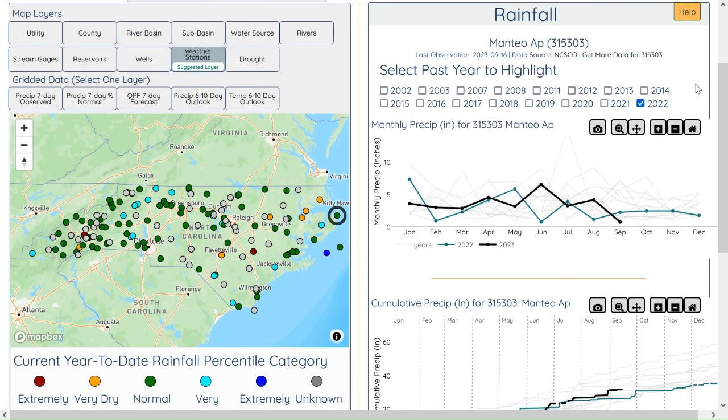The first chart shows the monthly precipitation for the selected station for each historical year selected. The current year will always be shown in black. The y-axis shows the monthly accumulated precipitation in inches, while the x-axis is each calendar month.